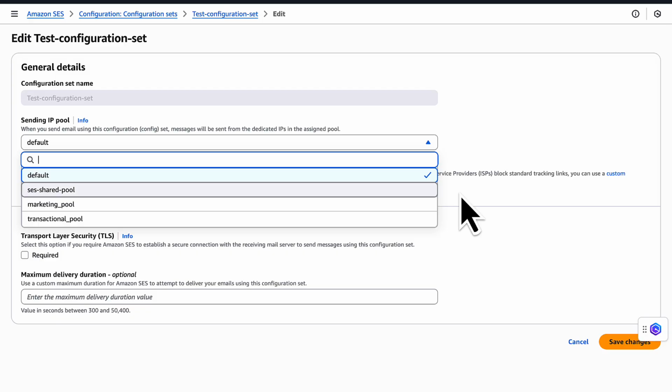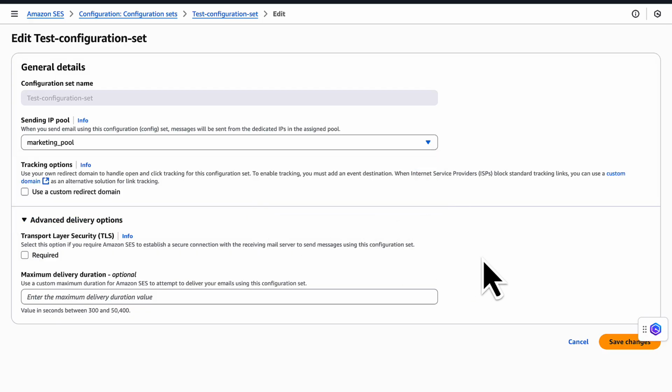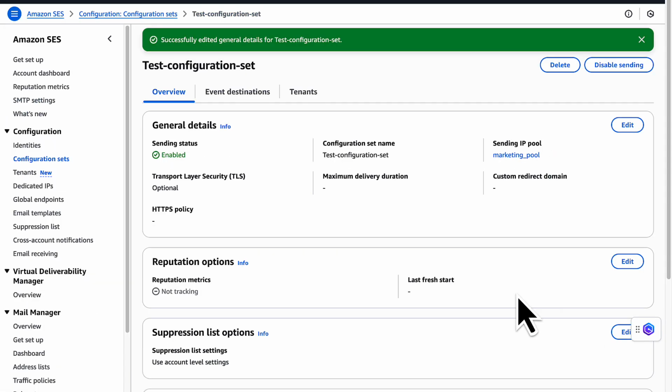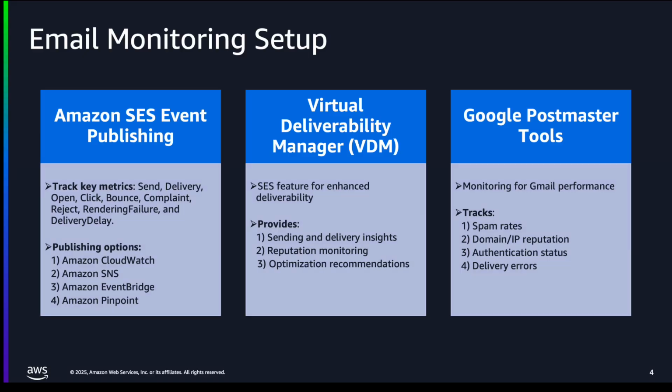This way, if your marketing campaign's reputation is impacted, your critical transaction emails like password resets aren't affected. Monitoring your sending activity is crucial for protecting your email reputation. SES offers comprehensive tracking through event publishing to services like CloudWatch, SNS, and EventBridge. CloudWatch integration lets you create dashboards showing delivery rates, bounce rates, and complaint rates over time.